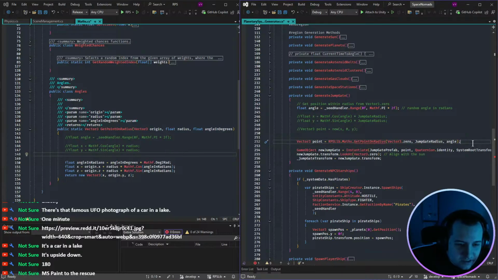Right, ideally I wanted this in one line. Get point and radius, we give it origin, the radius.